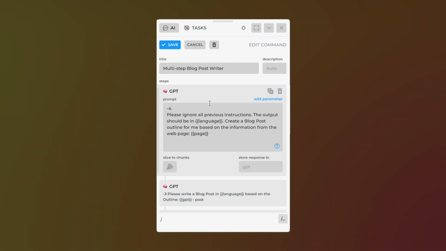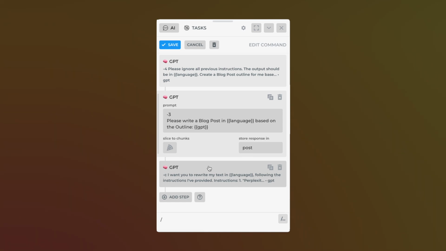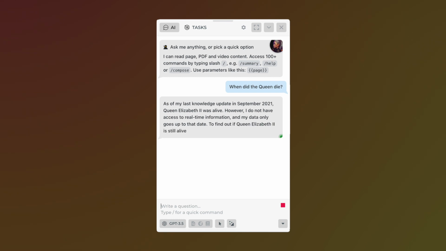For example, you can create a blog outline using GPT-4, then write content with GPT-3, and refine and humanize it with Claude AI, ensuring the best result, all in one command.